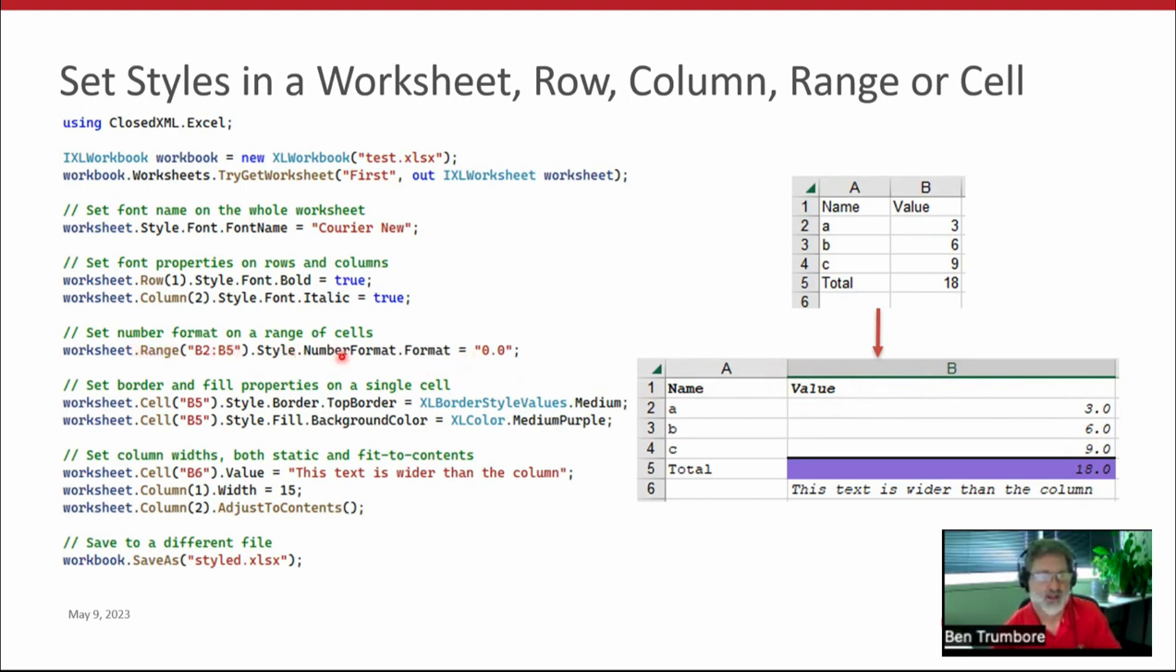I'm applying here a number format to a range. I define a range of B2 through B5. Those are all the cells that have numbers in them. And I'm saying I want to show one digit to the right of the decimal point. And that's what we get.